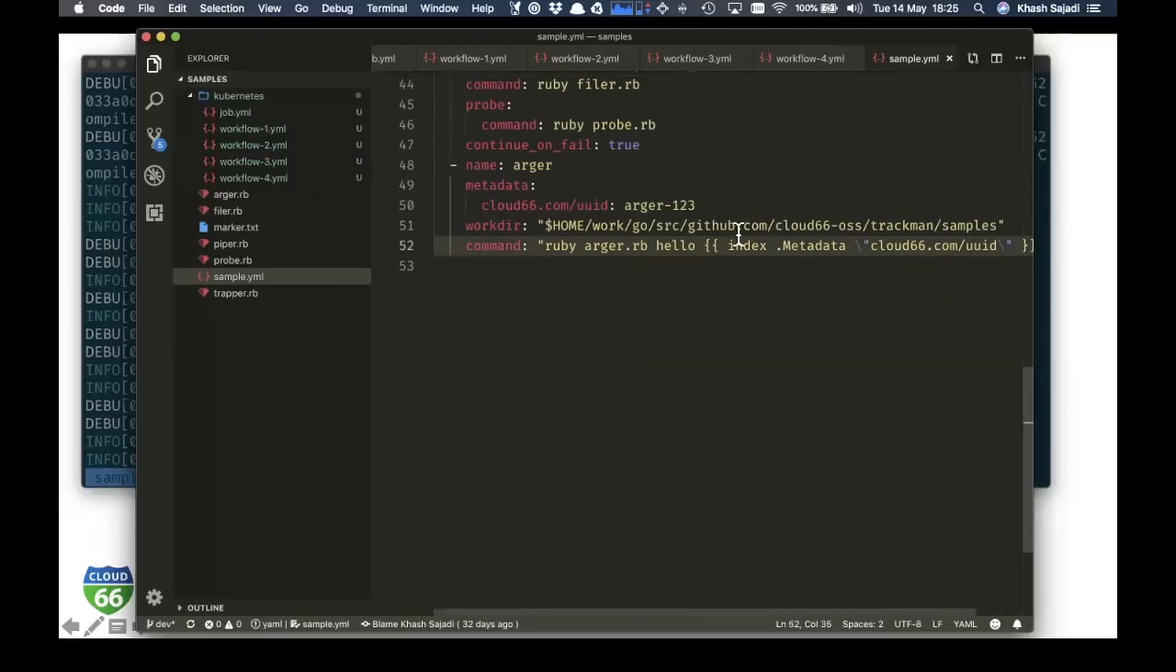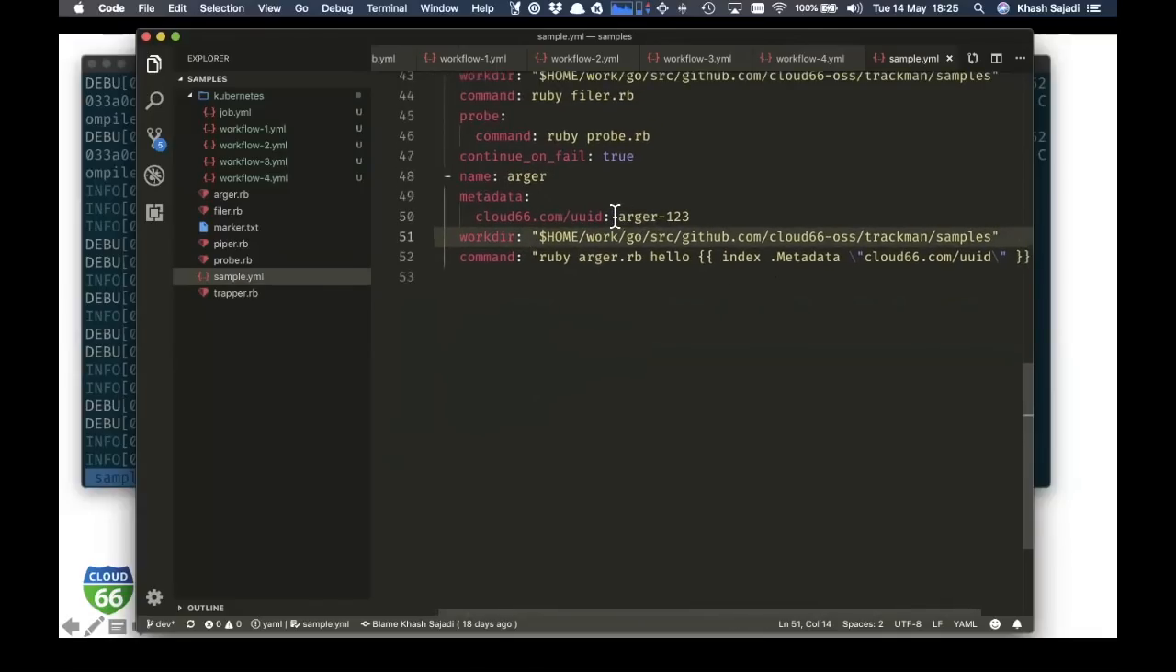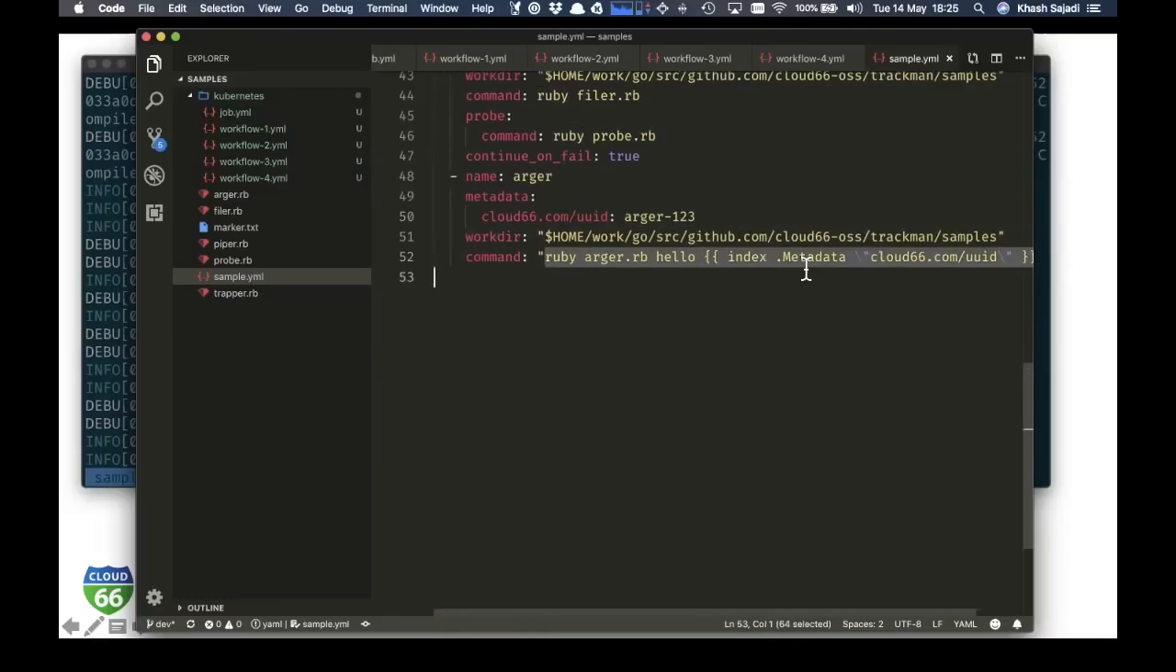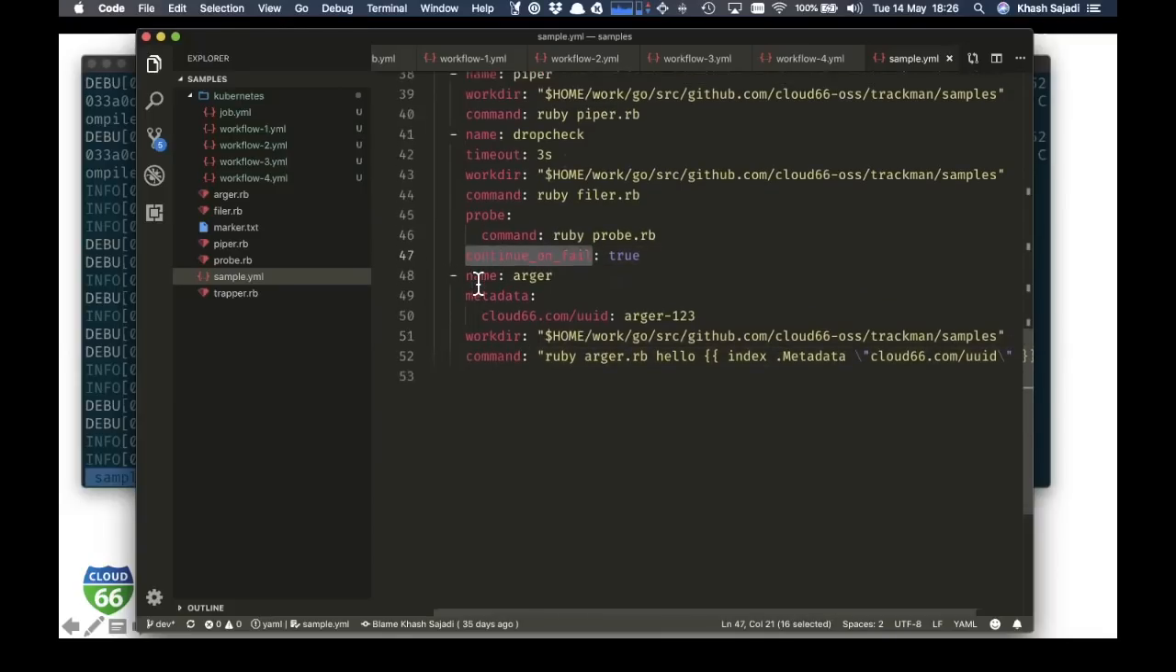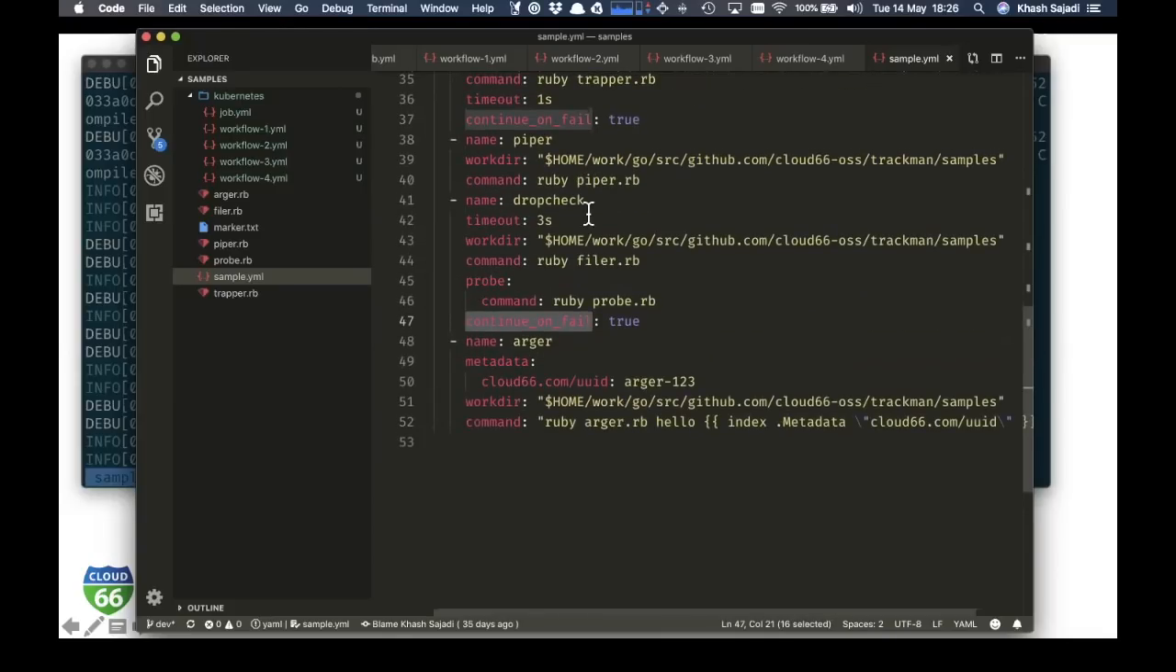For example, in this case, I have a step that just checks the arguments of something. I can set the work directory, but I can also get the value of this specific metadata, which is this string, and pass it into my command. This way, I can have a fixed command with different metadata and run different types of commands. I can continue on failure and very simple things I can do.